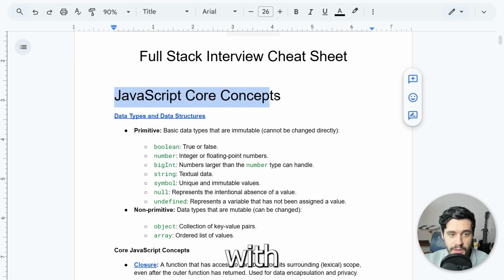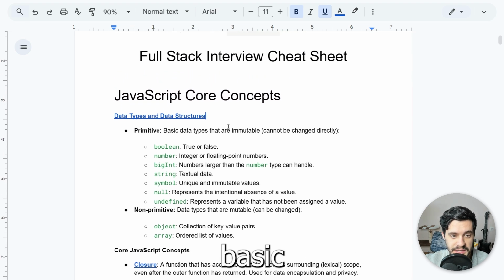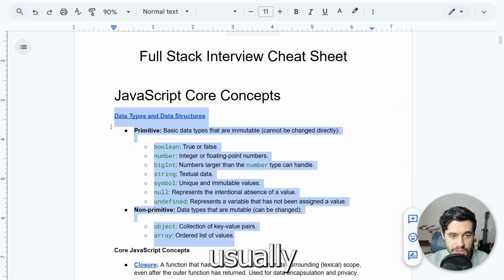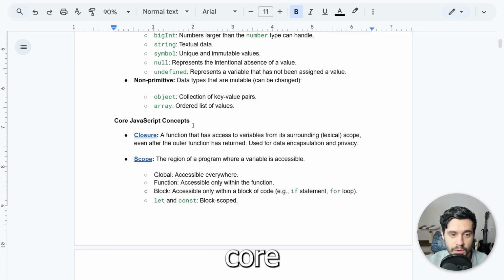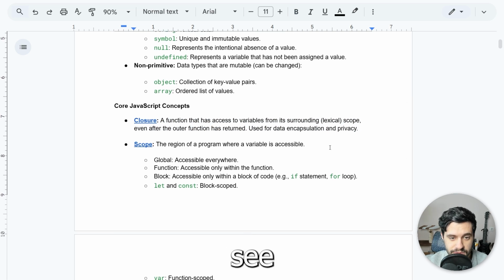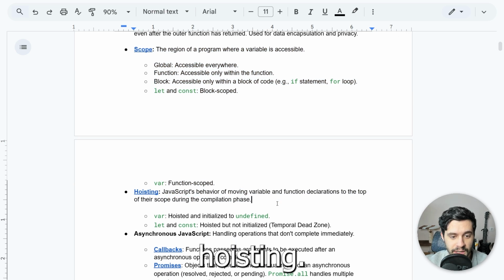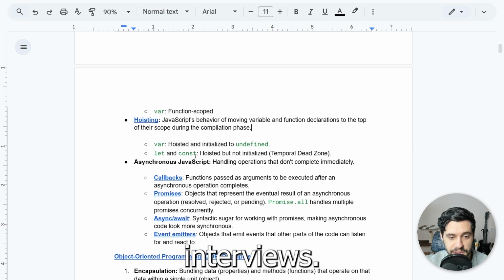But yeah, beginning with the JavaScript core concepts, we're beginning with the most basic stuff, which is primitives and non-primitives. And usually this is what will be asked the most during interviews. They will start off with easy questions and then ramp up. Moving on to the core JavaScript concepts, a closure is something that I also see asked a lot, like scope, hoisting. This is something that I get in like 90% of my interviews.